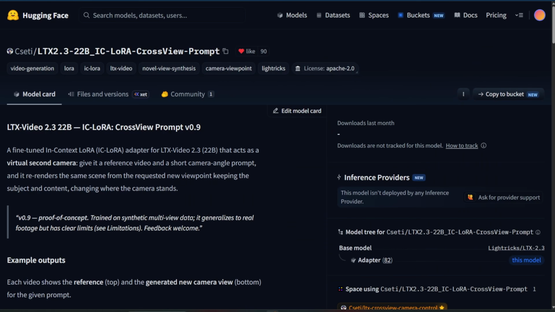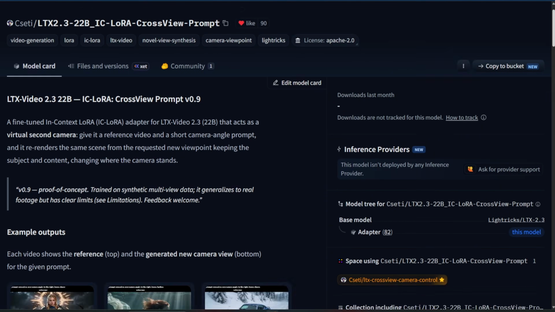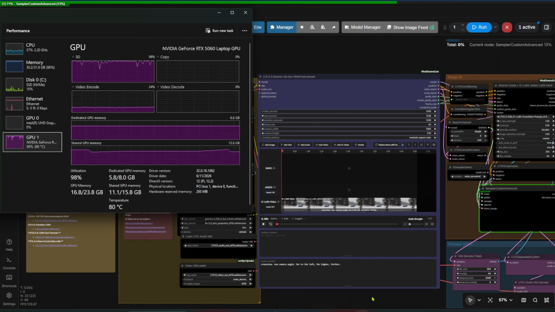I tested this IC-LoRA through the LTX Director workflow on my RTX 5060 laptop, and I immediately ran into a few hardware limitations. With only 8GB of VRAM, 720p was the practical ceiling, and I had to keep each clip at around 5 seconds. Still, you can reliably run this LoRA on an 8GB VRAM system by sticking to 720p 5-second generations. You may not have much room to increase the resolution or duration, but the actual camera angle transformation is entirely possible on this level of hardware.